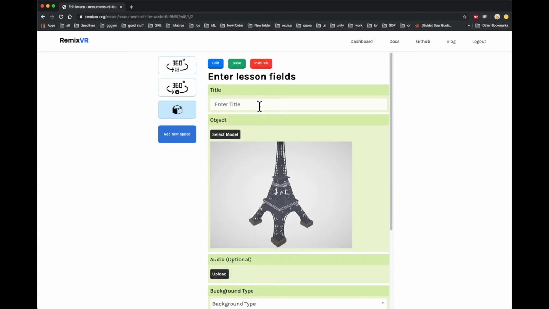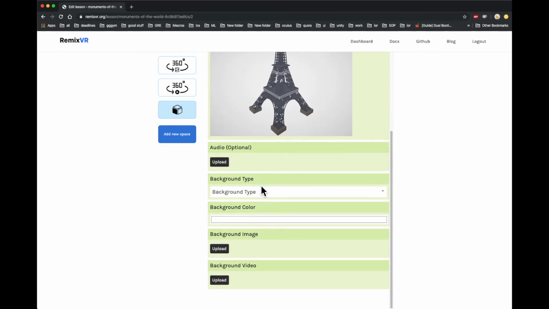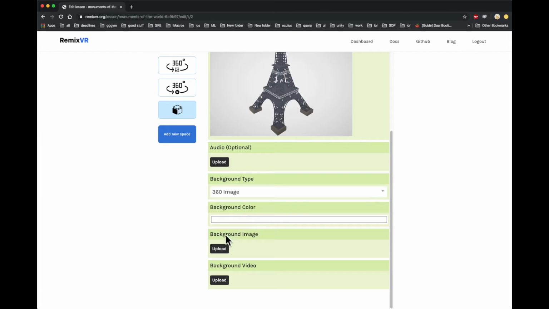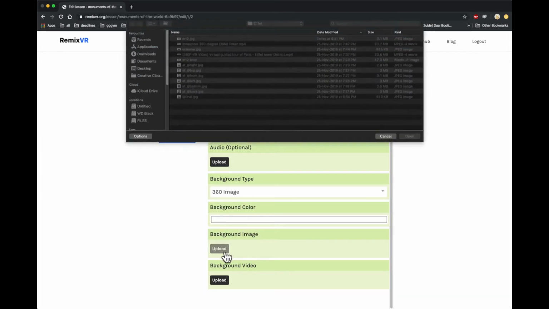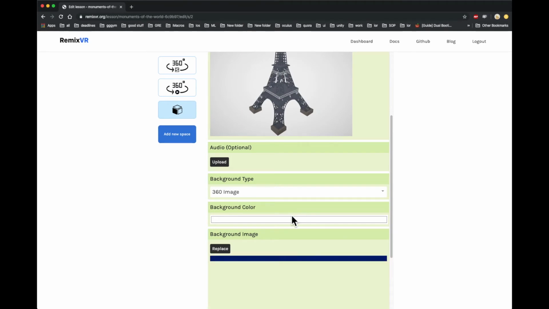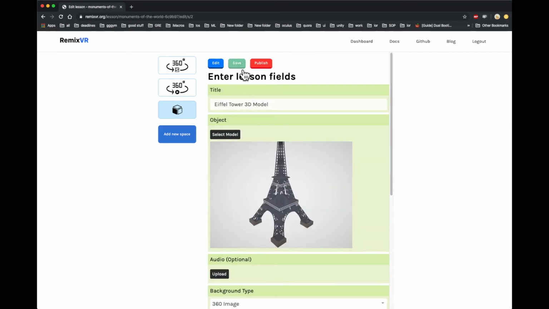Now, one cool aspect in this is that we can add a 3D object inside a 360 space. So for example, if you want to add a 3D object inside a 360 image or a video, that can be done. So in this option, we're going to select a 360 image, and then we're going to upload that 360 image. In this case, we're going to take the same Eiffel Tower panorama. We upload it. We can see the preview there, and once that's done, we hit save space on the top, and that's it.